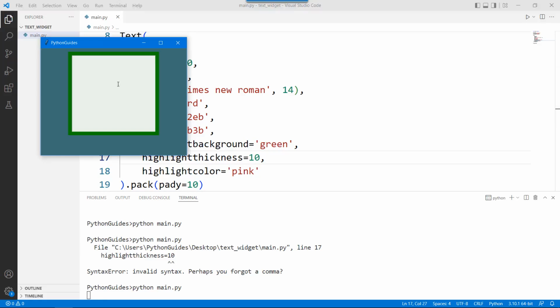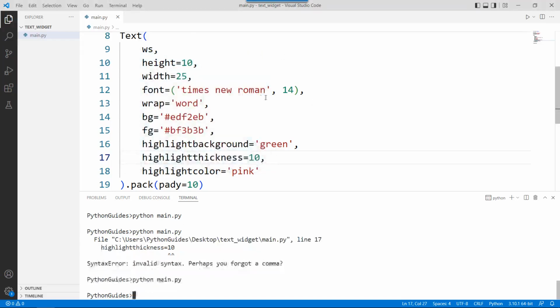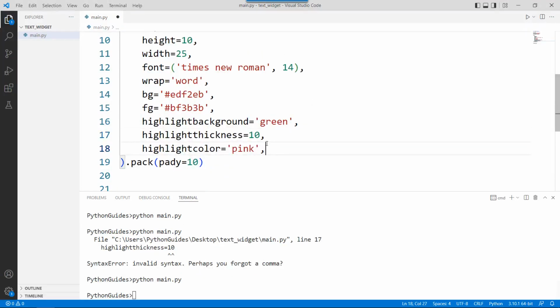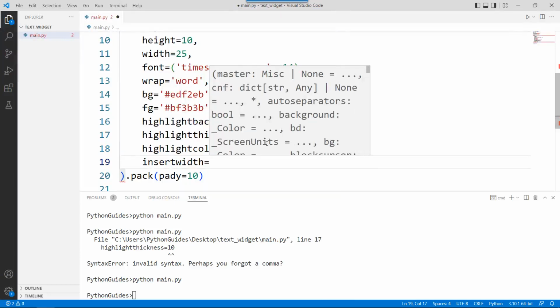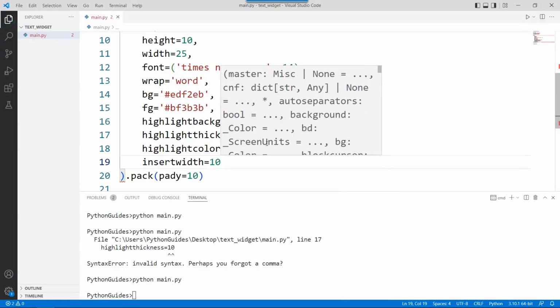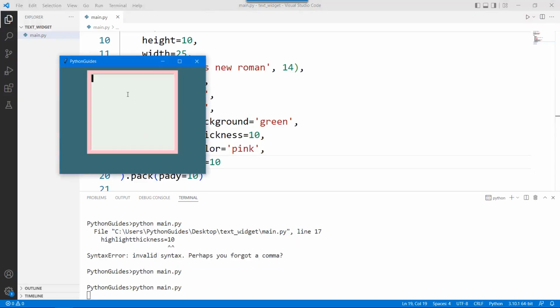So now as soon as I will click on this one, it will turn into pink. Next option is insert width. Let's provide a width of 10. Now this is the width of the cursor. So you can see that the cursor is appearing a little thick over here.